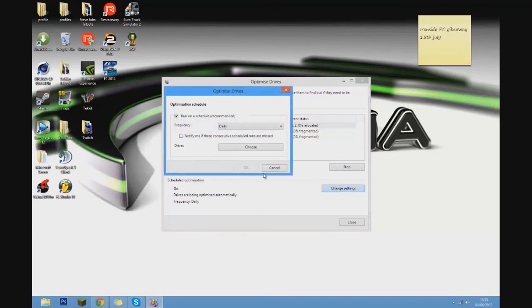Another thing you can do is go to more, change settings, and then on frequency, just tick this box, run on a schedule, and then you can select how often you would like this to do it. I have it set to daily, just so I don't have to do it manually like this. So that's a really good thing to do. It's either weekly or monthly, but I like to have daily. And then whenever you turn your computer on, it'll just do it in the background and you won't have to do anything, and it'll constantly keep your drives running at their optimal speeds and really quiet.